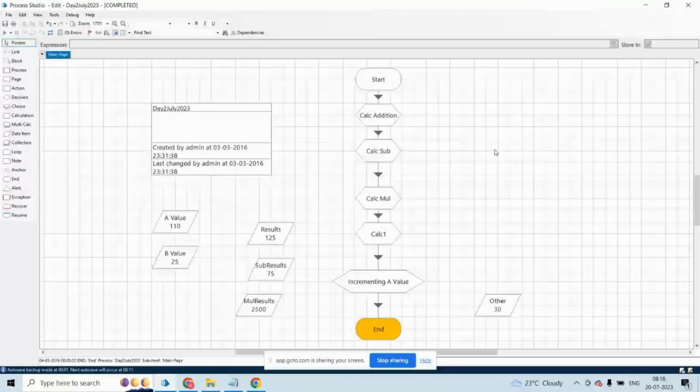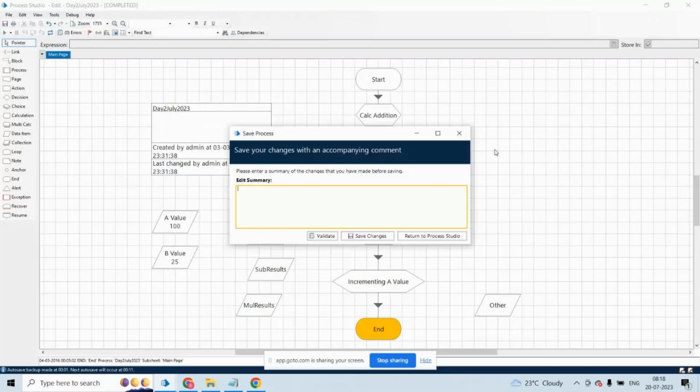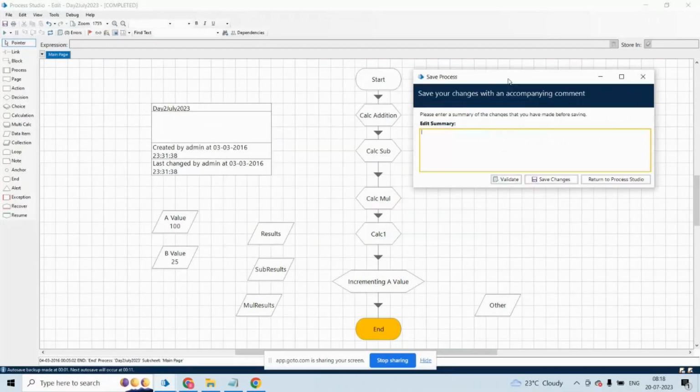Simple, Control S. Okay, when you are saving the process, it is the best practice that whatever changes you have done, you just provide the description. Just put it as: performed multiple calculations on main page. Okay, click on save button. Okay, now it has been saved.